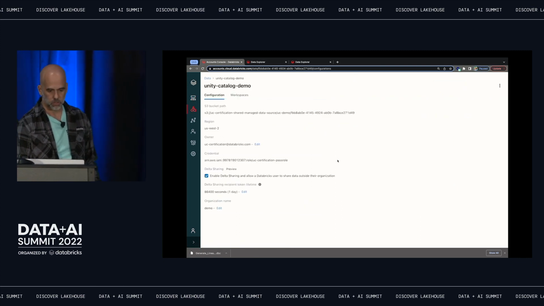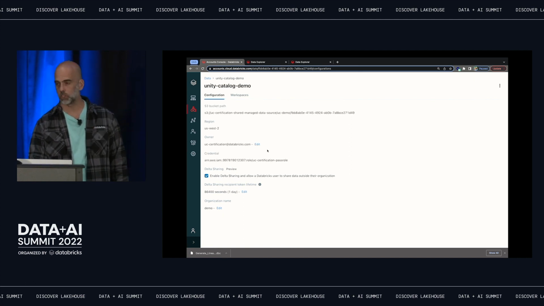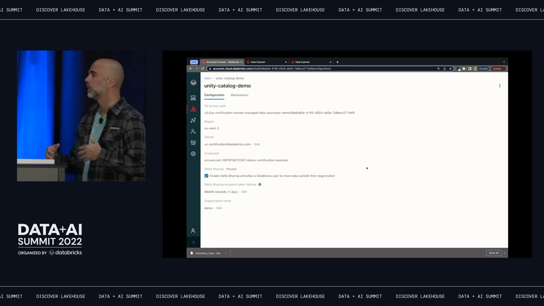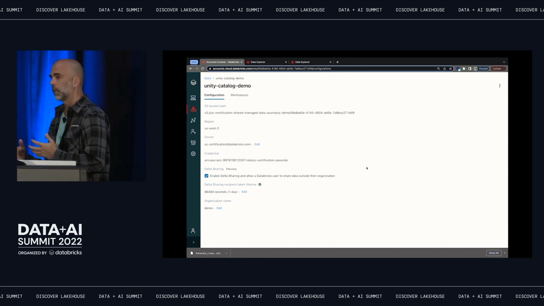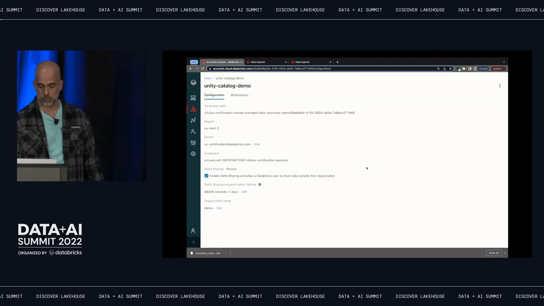When I go to the Metastore, there are a few definitions on it, including the credential that the Metastore will use to access the storage. It will access the storage for the managed tables, and we will get into that in a second.